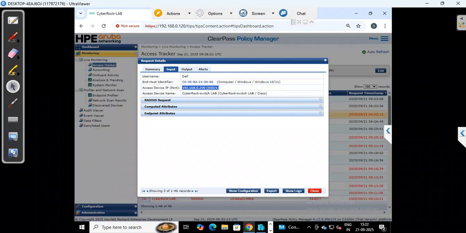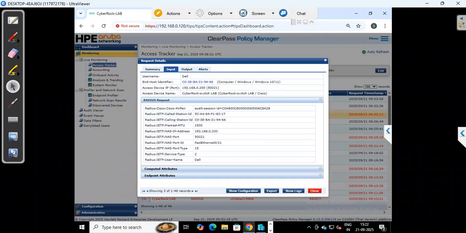Second thing, access device name. Access device name means the host name of the switch, the name of the switch that is detected. Then this is the audit port, Cisco audit for RADIUS. This packet is for RADIUS packets. These are the audit session for RADIUS. This is for the session ID. When we apply the authentication session, that session ID and this session ID should be the same.